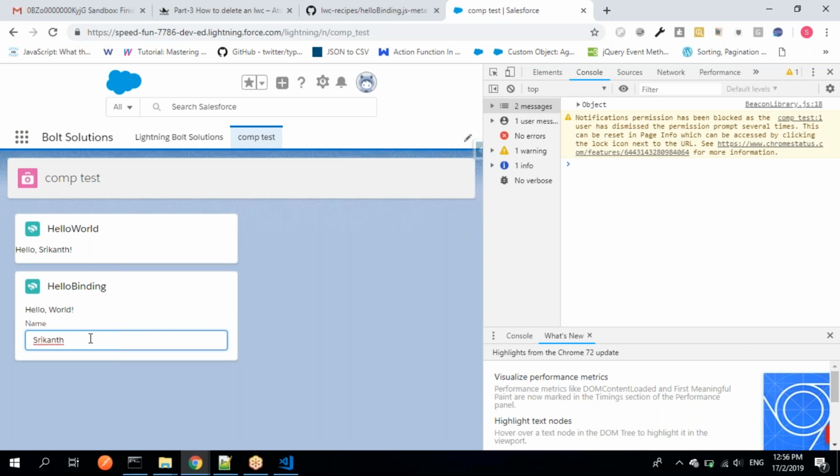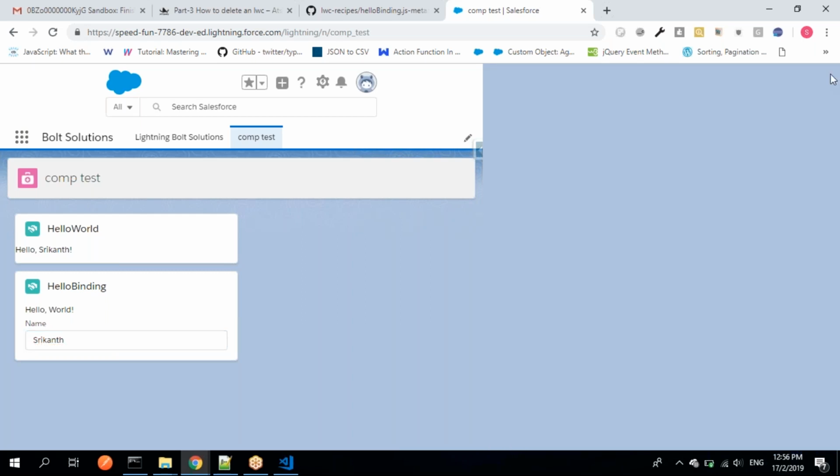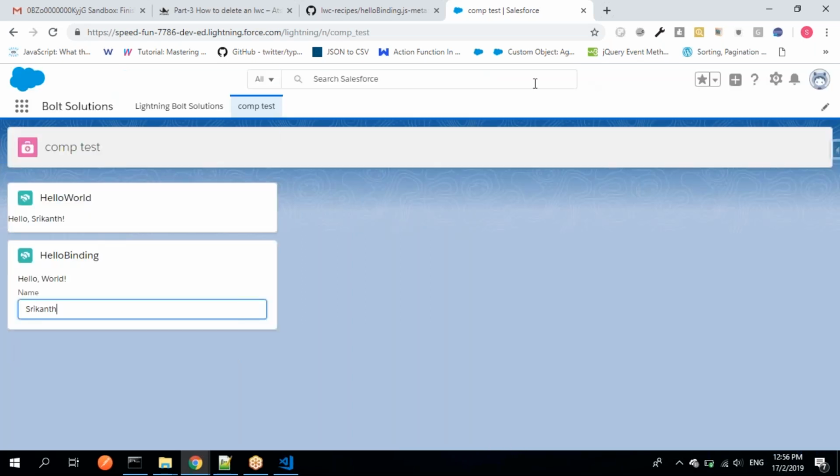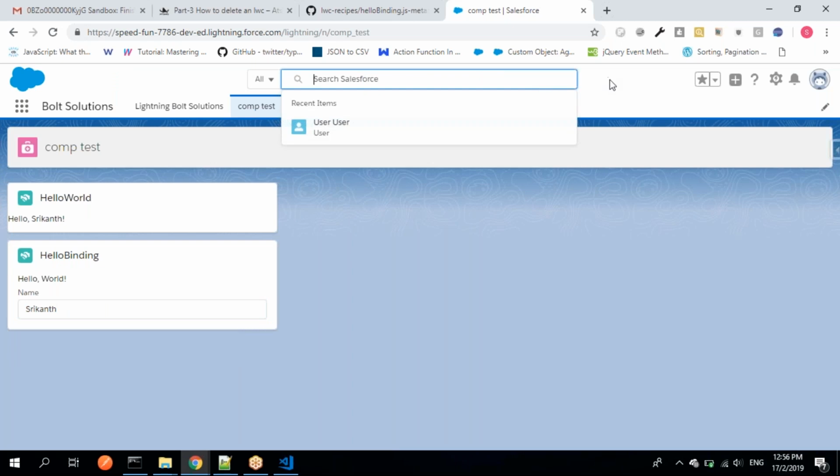Clear? Any doubts anywhere? If you have any questions, any concerns, anything regarding Salesforce, you can ask me now. So Srikanth, Salesforce is going to deprecate Aura components? For sure. Yeah, they are going to deprecate Aura components.